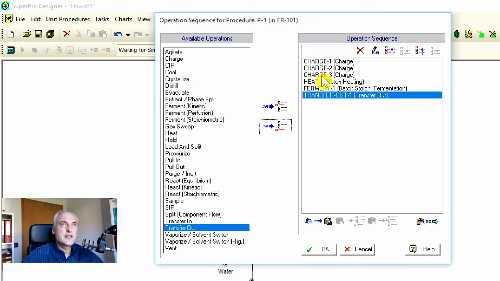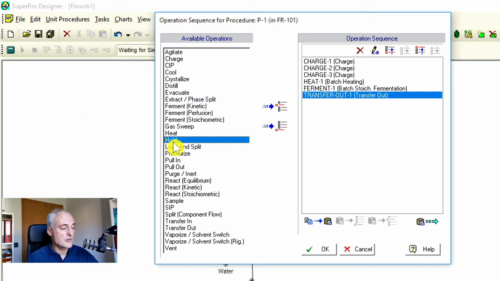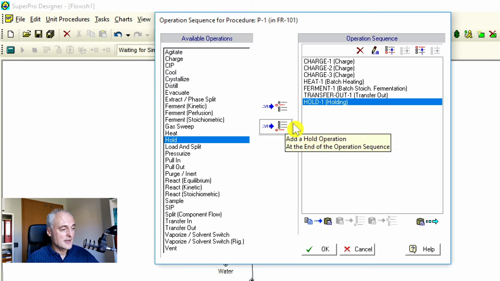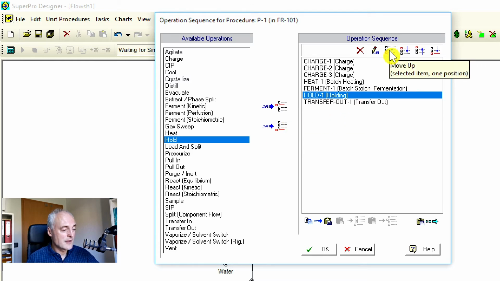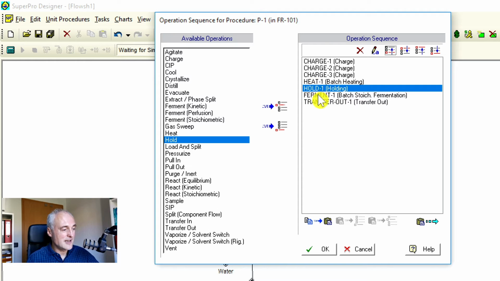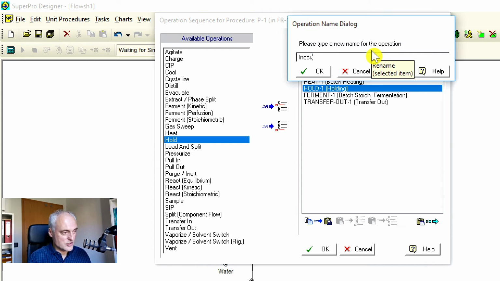Now we have a point: we need to inoculate, and we have not. There was no stream with yeast getting in. Without inoculation, there will be nothing. Nothing will happen. So what we use here is a trick. We just put in a hold operation, which simply does nothing, and insert this hold operation between the heat and the ferment operation. And this do-nothing operation we rename and name it inoculation.